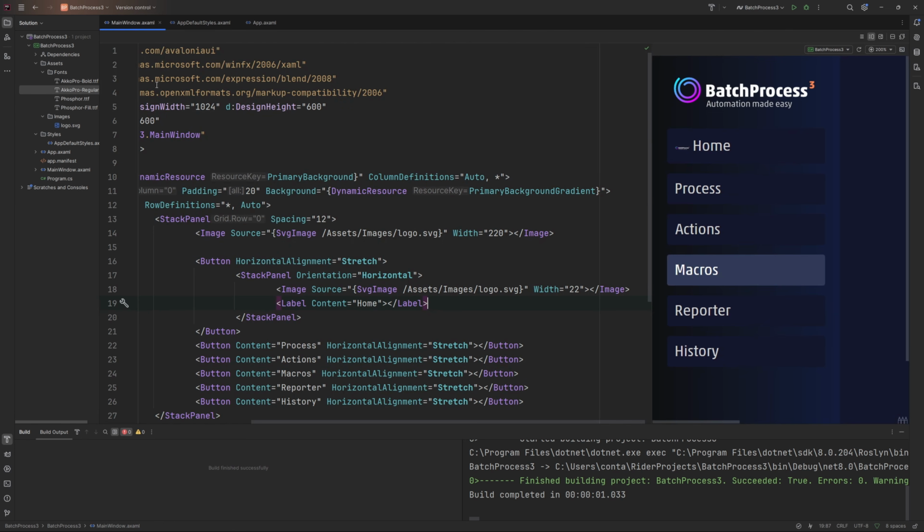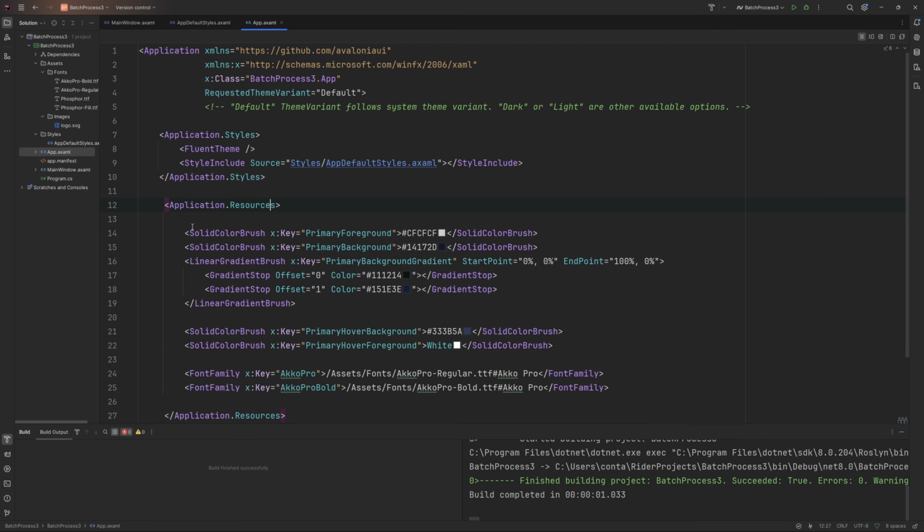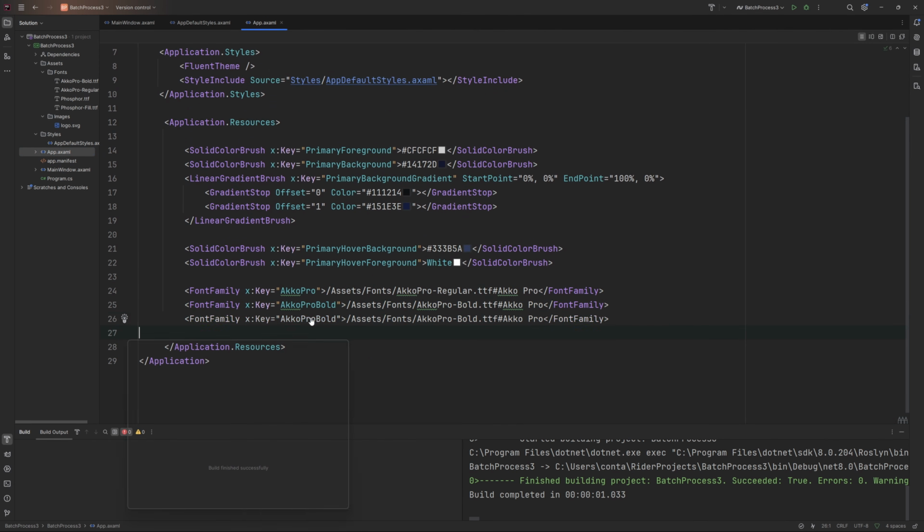So let's start with just importing those in the app XAML. Copy and paste phosphor, I believe it was. Yep, phosphor.ttf. And phosphor there, and then phosphor-fill.